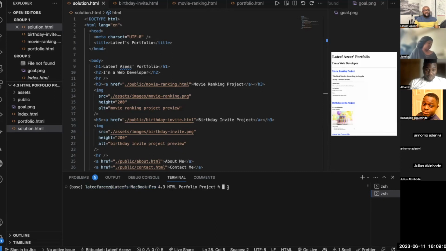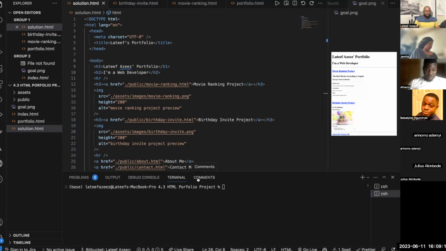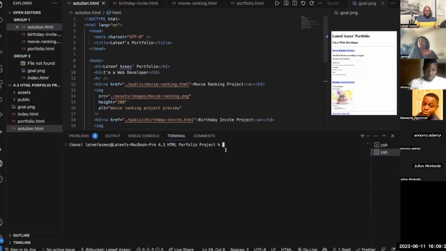It will look a little bit different for people who are on Windows, but it's still going to be the same concept at the end of the day, if you look at it critically. And then we'll start testing our code. So in this place, you have what is called the problems, the output, the debug console, the terminal, and the comments. We'll be using the terminal in most cases. The debug console, we'll be using it once in a while to debug if we have issues.